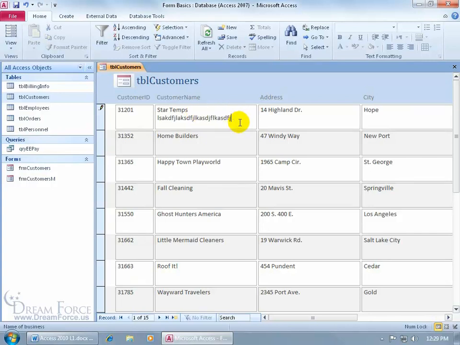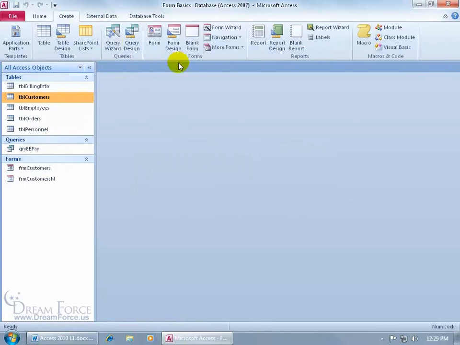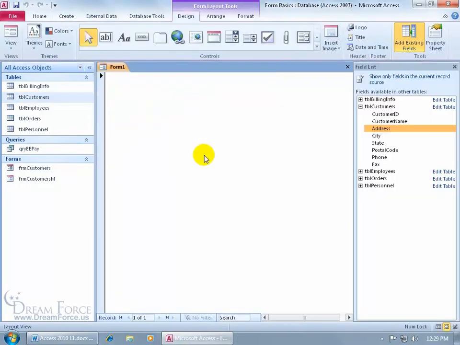Let me go ahead and hit the Escape key so I don't save that, and then go ahead and close out, not save that. Come back up to the Create tab, to the Forms group, and how about a blank form? Click on that. It's in the layout view. And then over to the right hand side it has the field list, a list of all the fields for all the tables. But what's expanded is the customers. Why? Because that's what I had selected.